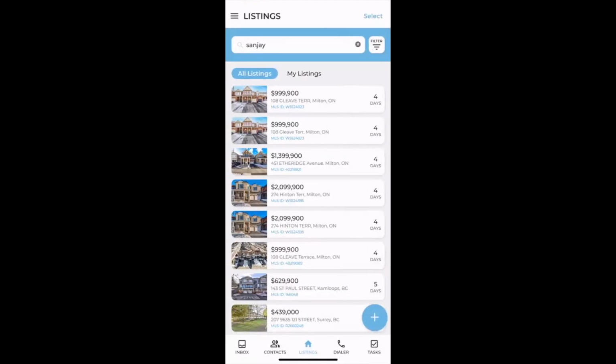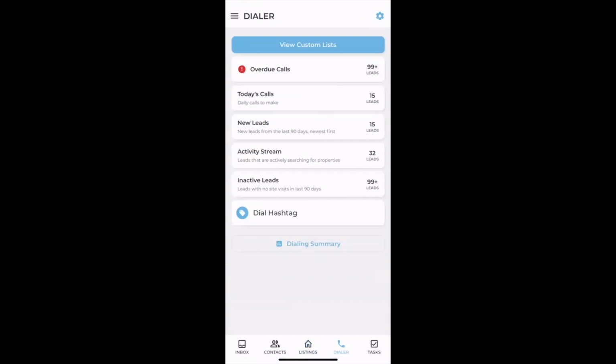What else can we do here? We also have a dialer, which is fantastic. So Mona's got 99 plus leads, overdue calls. Bad Mona. So what you could do is literally click on that and one by one, you can just start dialer and it will start to dial each client for you. And you can make your notes in there and then move to the next one. So this is a really great task.